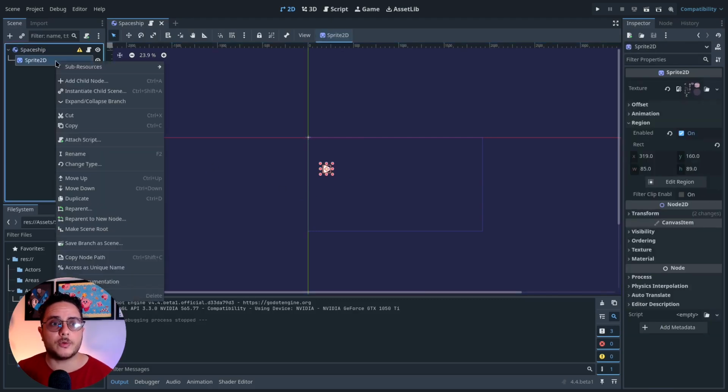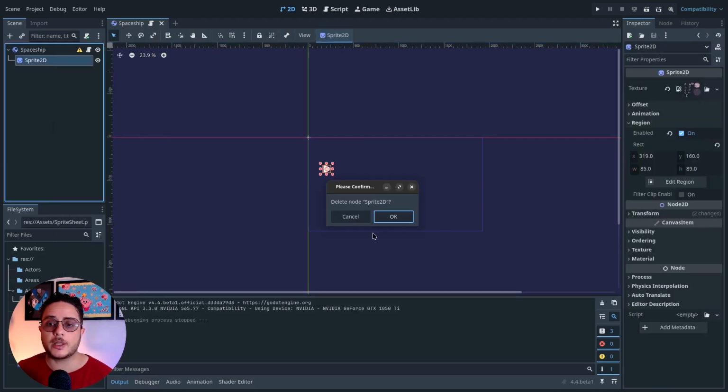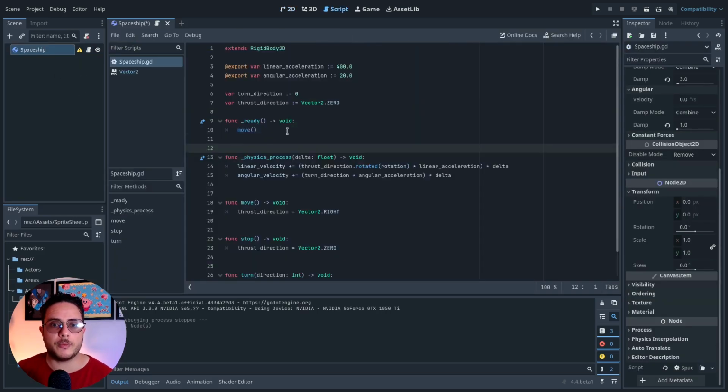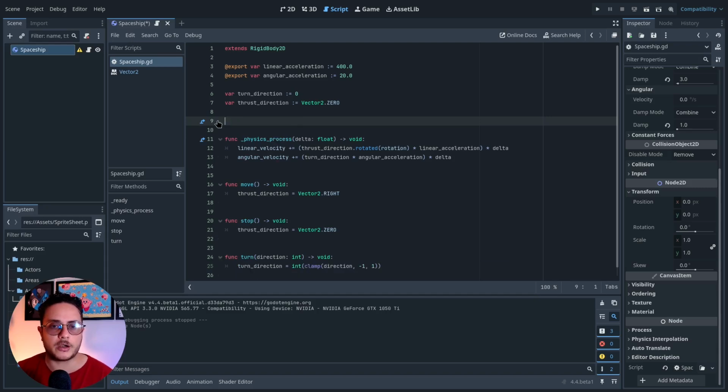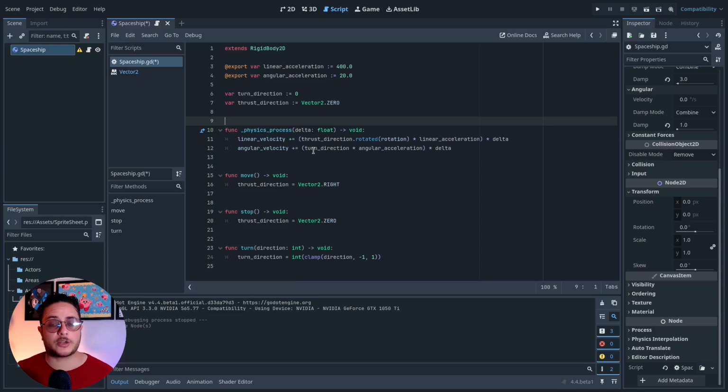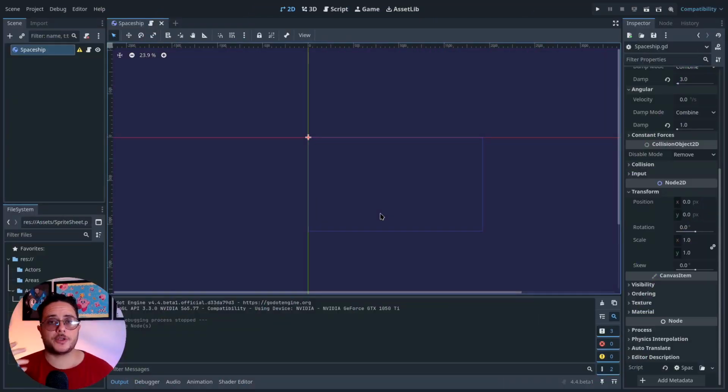So I'm going to remove this sprite because I don't want every spaceship to look the same, and I'm going to remove this move here because this is not what I want. I don't want every spaceship to just start moving out of nowhere. And now we can move on to the keyboard part, to the controller part. The next thing that we are going to create is the spaceship controller.